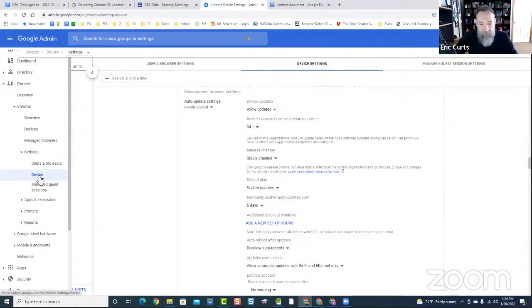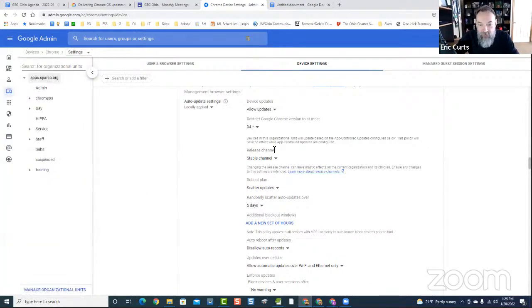For those of you that don't do the admin console, no worries about it. Just be aware this is in the admin console, devices, Chrome settings, device. You can restrict and say, hey, don't go beyond 94 or don't go beyond 95. You can just say that's it. We don't want you to go past a certain amount.